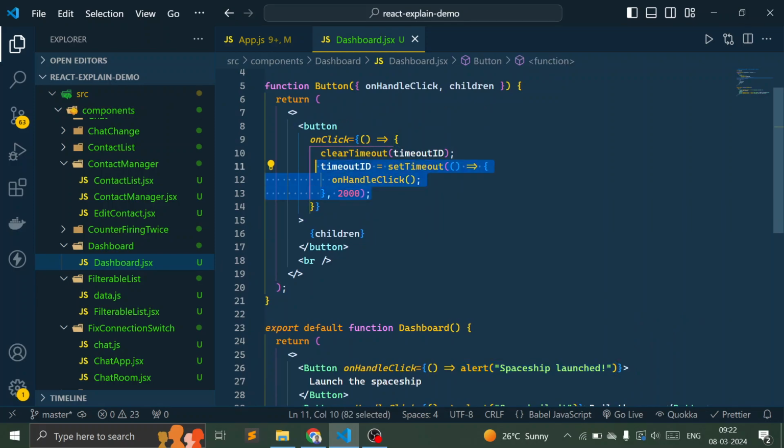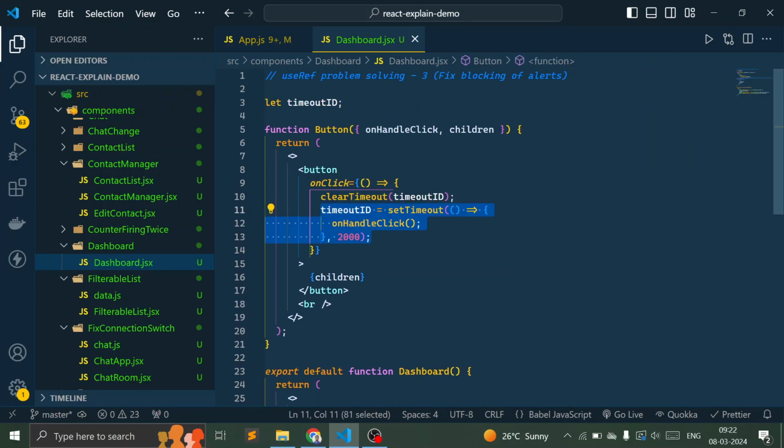Okay, this is done, but before 2 seconds only. So now the timeout ID have spaceship launch alert after 2 seconds. After 2 seconds. Okay. I hope you have understood.